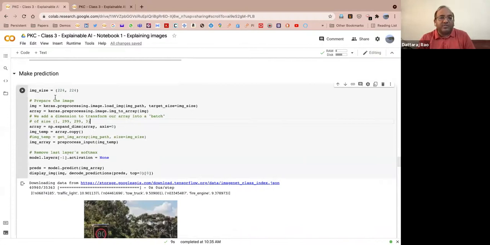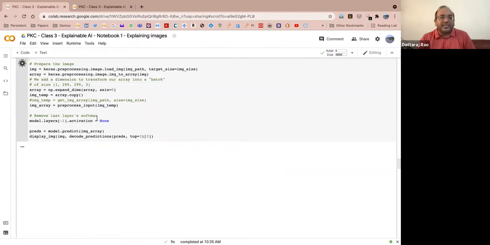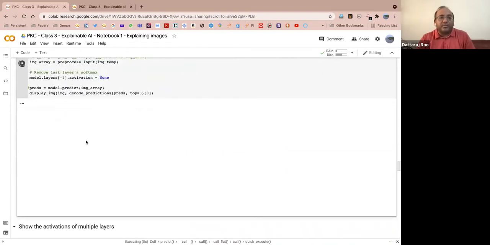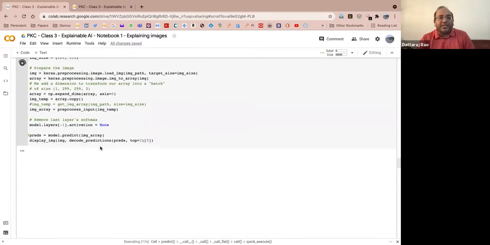Now we need to take the image that we earlier downloaded, change it to a 224 by 224 image, and pass it to our VGG16. First we'll make a prediction. We take the VGG16 model as it is downloaded from the Keras repository, convert the image into a 224 by 224 image, and make a direct prediction.